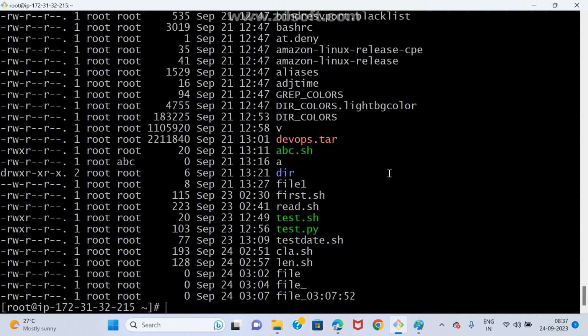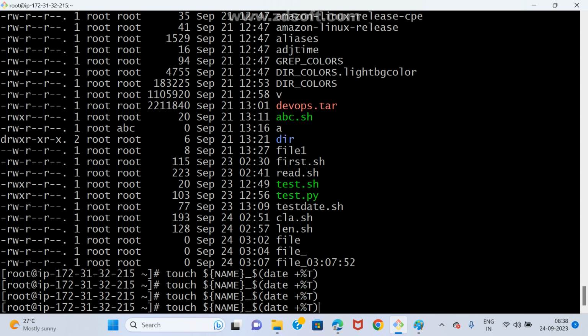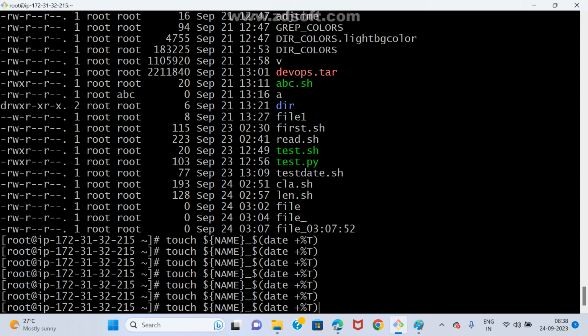Is it created or not? In this way, I may create multiple times. What happens? Observe now. Here, see, hours, minutes, seconds. What is the advantage here? I am applying it repeatedly.